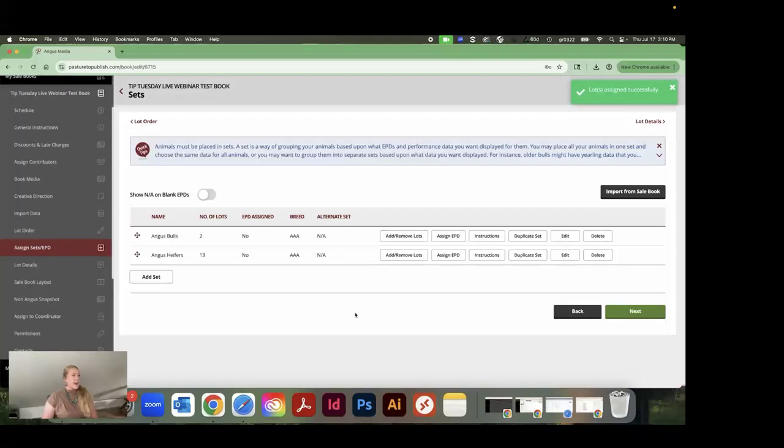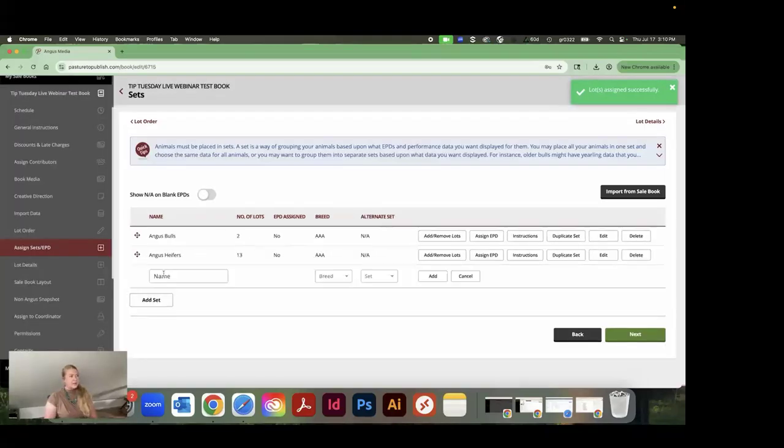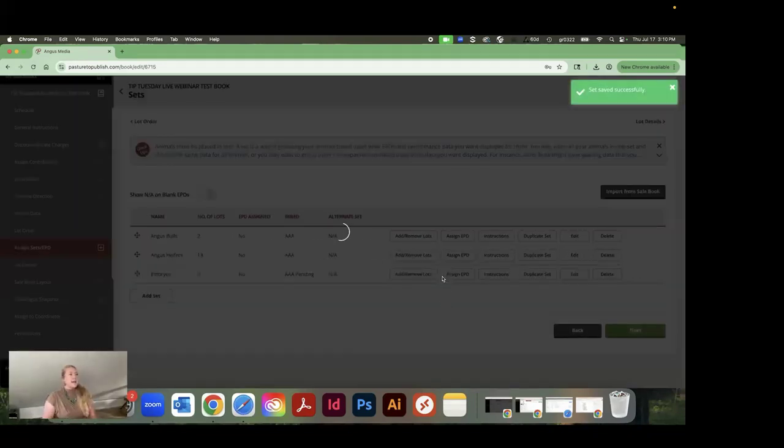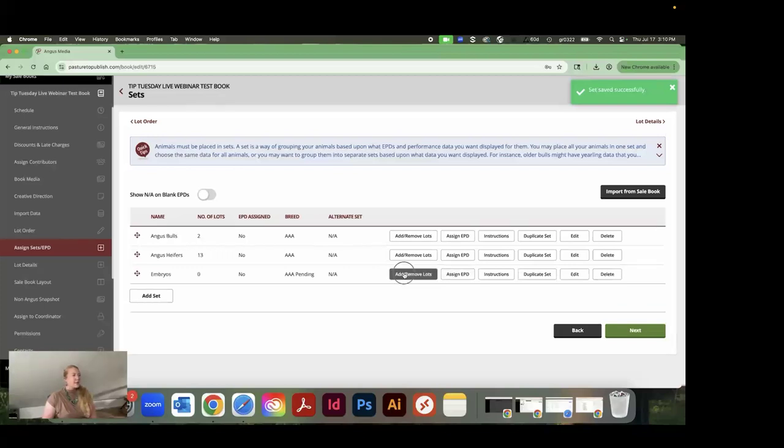Okay, I'm going to add another set here, and this is going to be my embryos. Again, the breed is AAA pending here. That is the breed I assigned to those lots. Again, add remove lots.